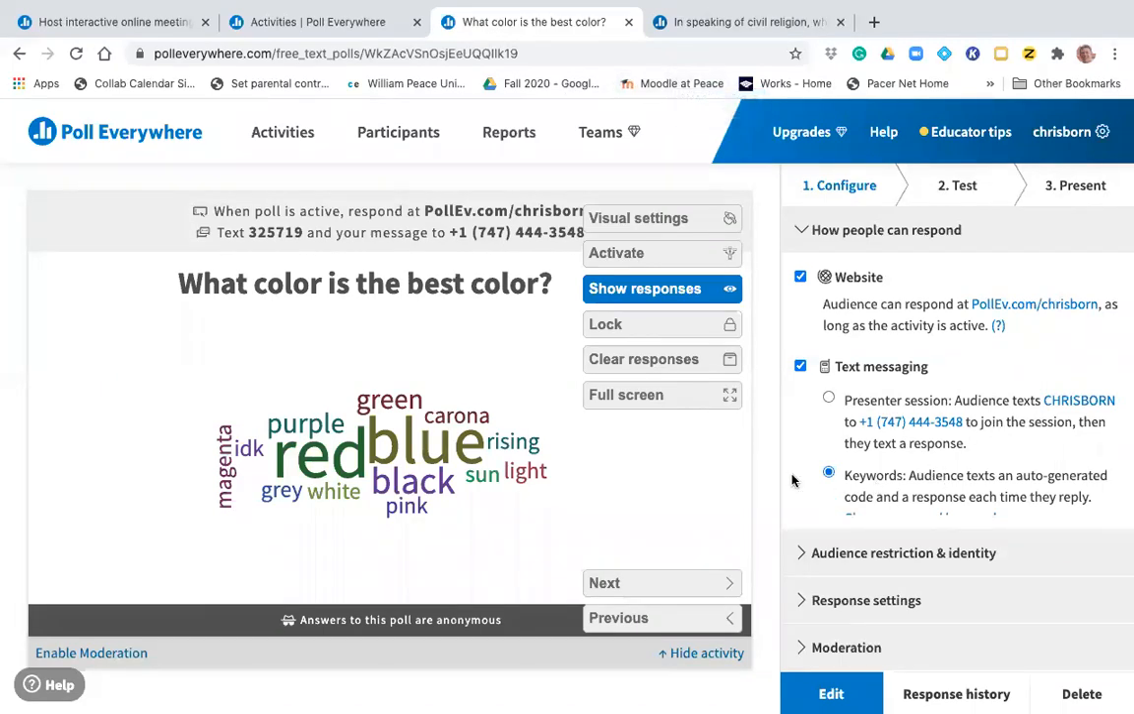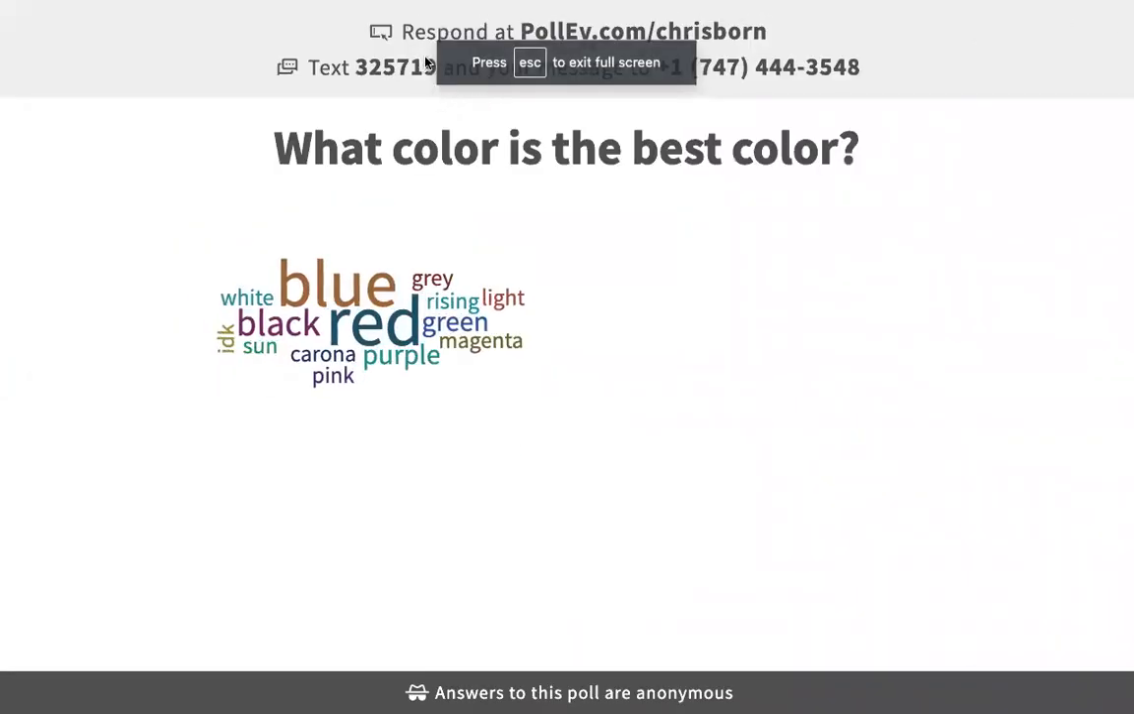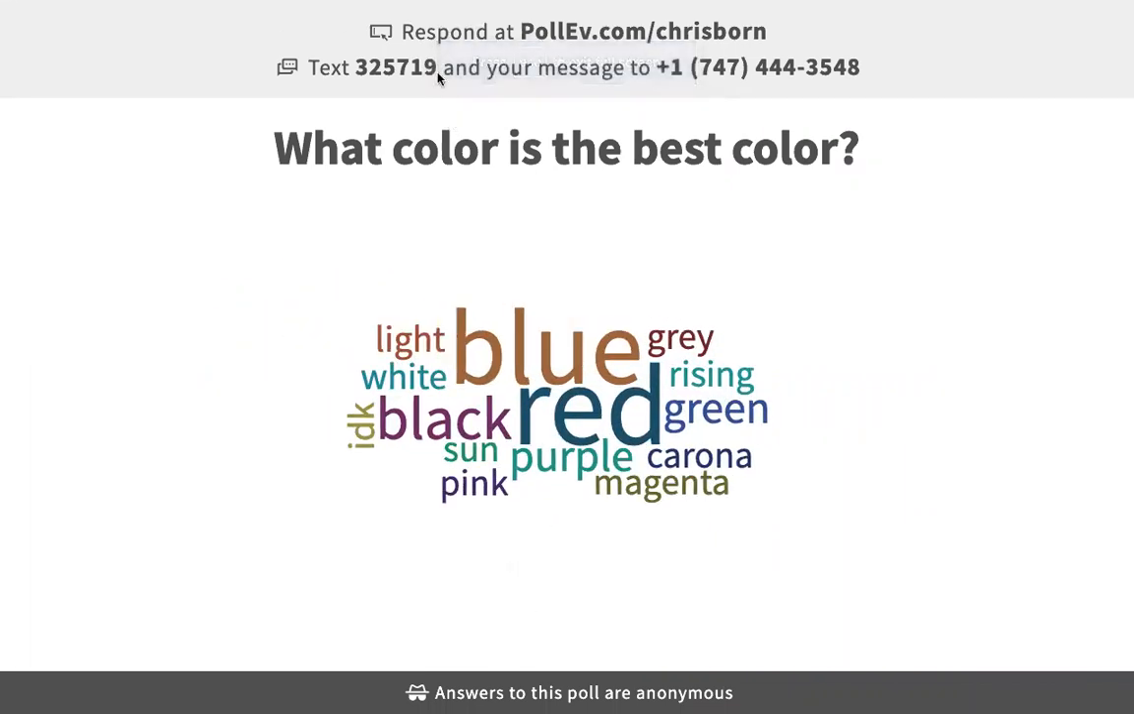They can text their responses. The directions are right up here at the top. If I make this full screen, the directions are right up here. It says, text 325-719 and your message. So you would text blue to that number, and it'll come right up. So it's a great way. You could leave these open.